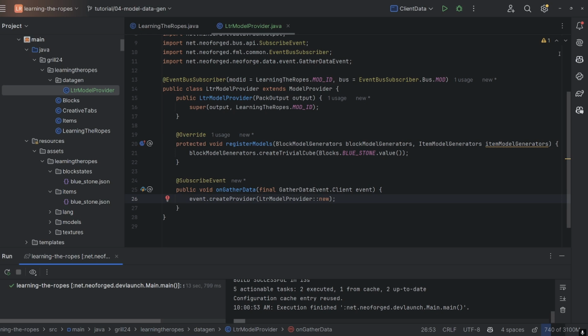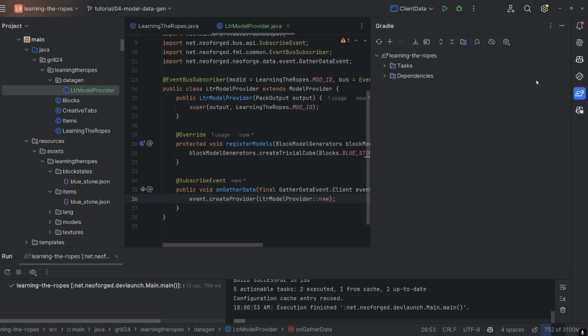Before we can run our data generation, we need to make sure we do two things. First is, you might need to refresh your Gradle project to make sure that the run configurations reference your mod. I haven't done this since creating the mod, but you should only need to do it once. To do this, go to the right-hand side, open up your Gradle tab, and hit the refresh button.